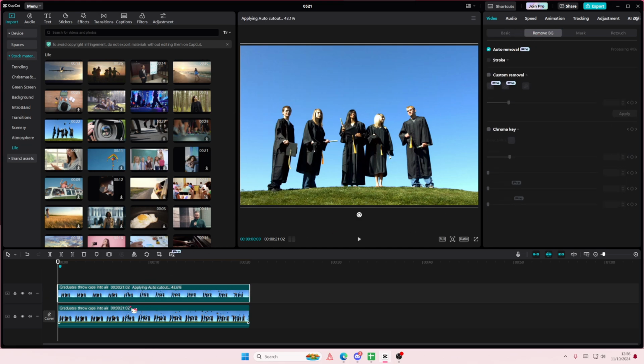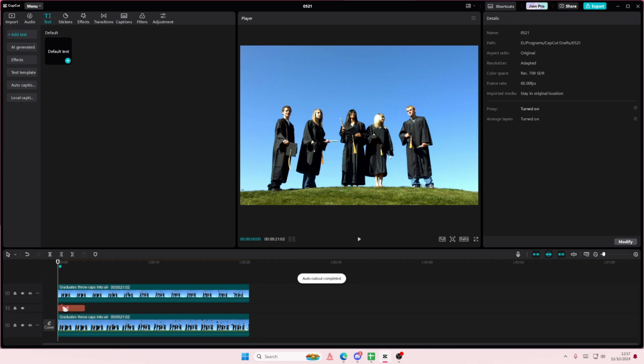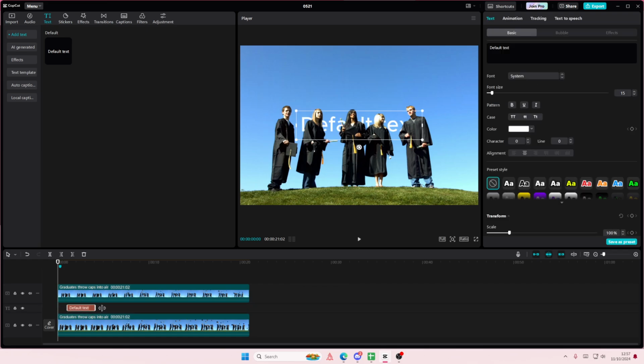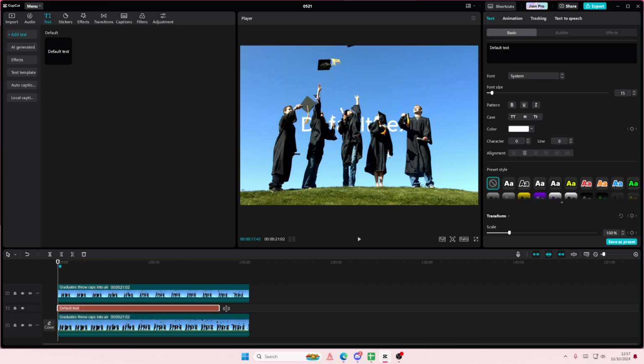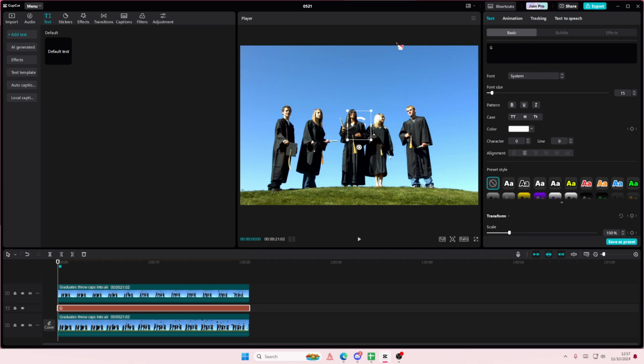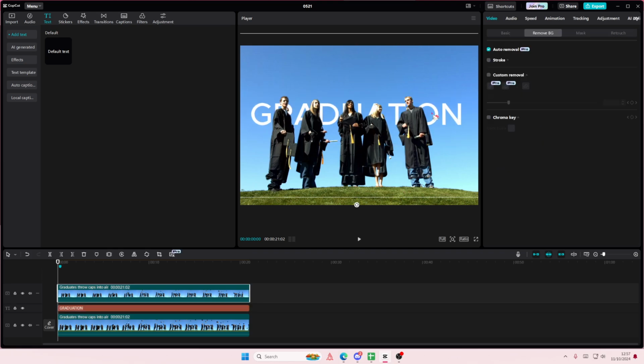It does work out a little bit better if there's only one person, but I'm just gonna try with this. Then I'm just going to add a text underneath that layer. And then I'm just going to type in graduation or something. You can type anything you want, of course.